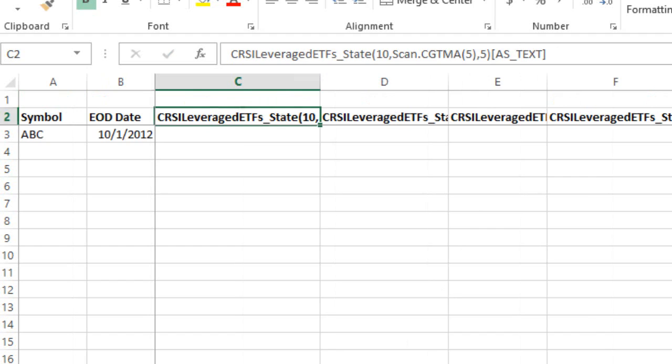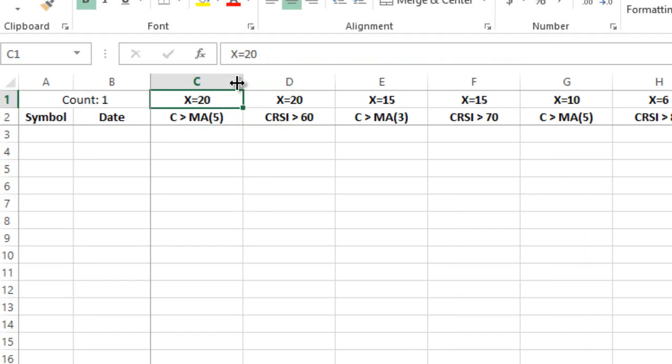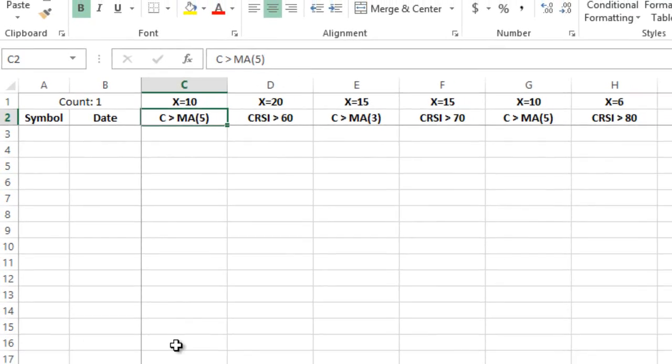So I've just summarized that with x equals 20, and now I know that I changed it to x equals 10. So let me just change that here, just so I know what that script is. And I didn't change the output. Close is still greater than MA5. That's all I have to do.